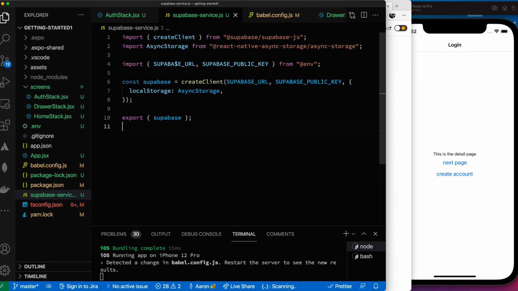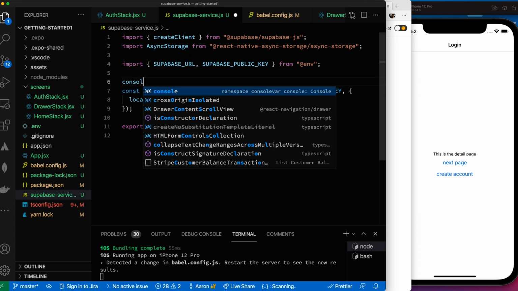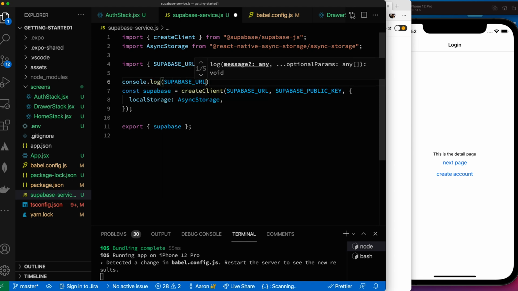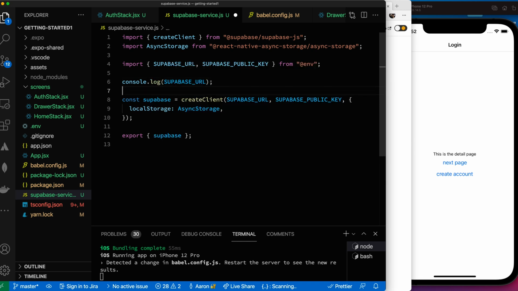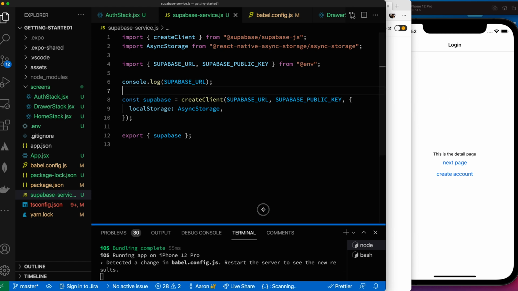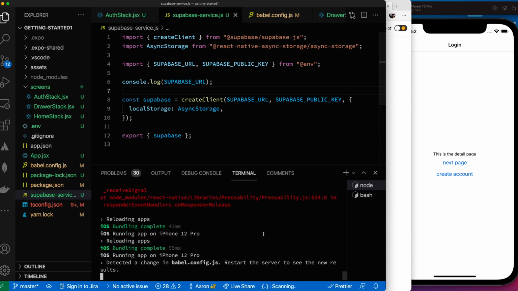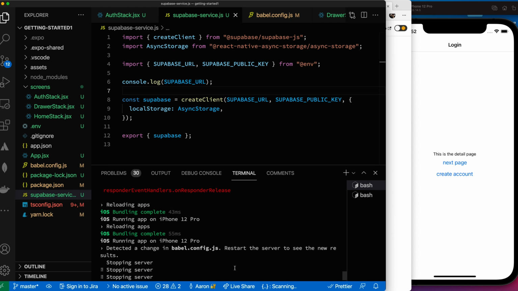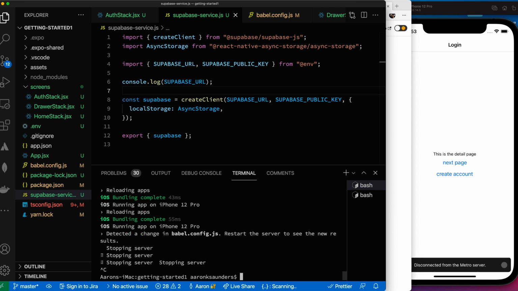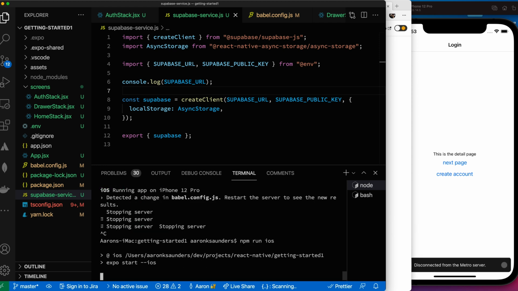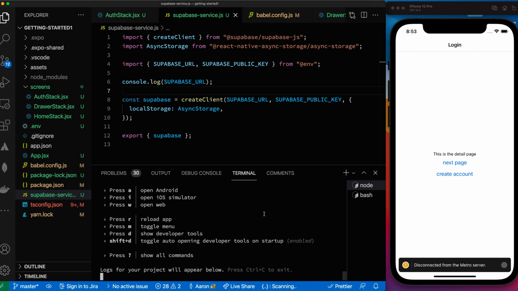To make sure everything's okay, I can show my Supabase URL, so we're going to say console.log Supabase URL. I don't want to show my public key, but we'll show the URL. As it said, I need to restart my server, so let's Control C and stop the server. Okay, now let's start this again. Let's reload.